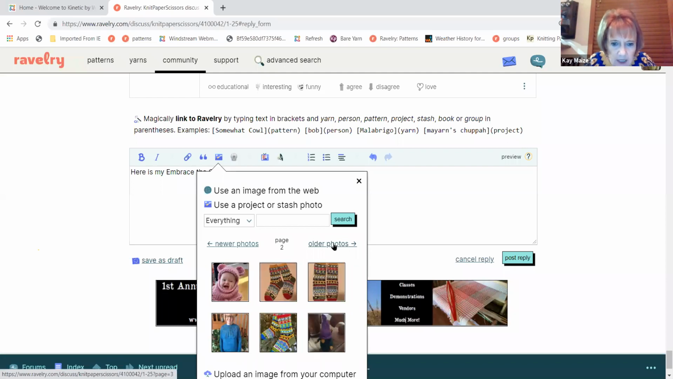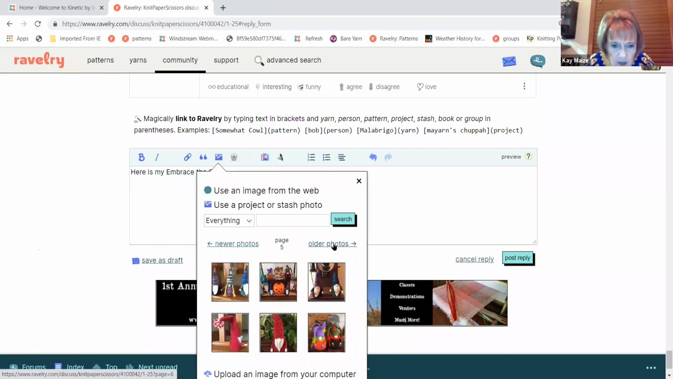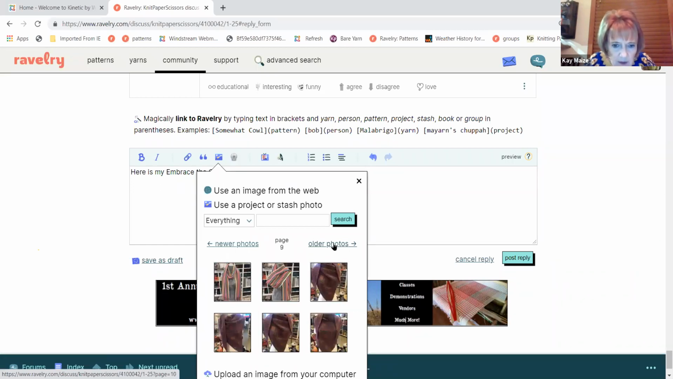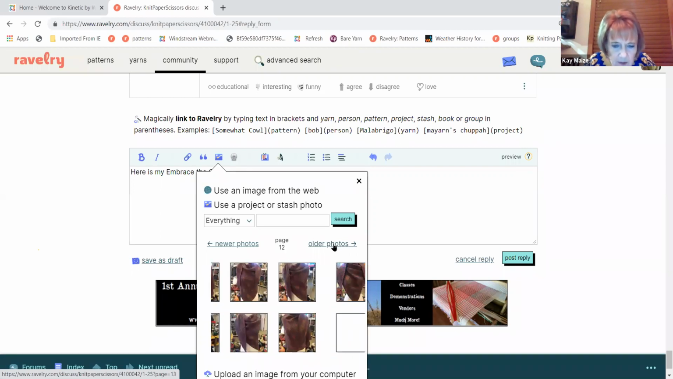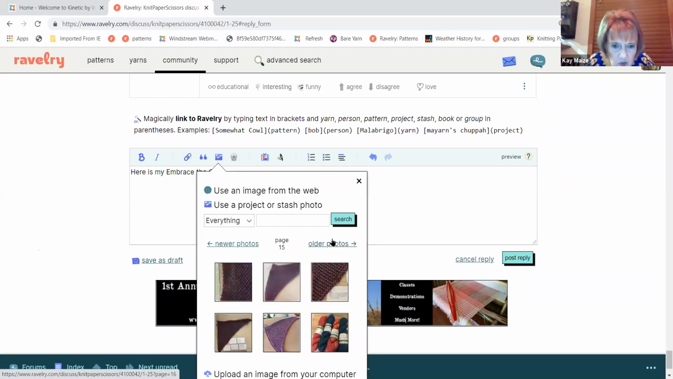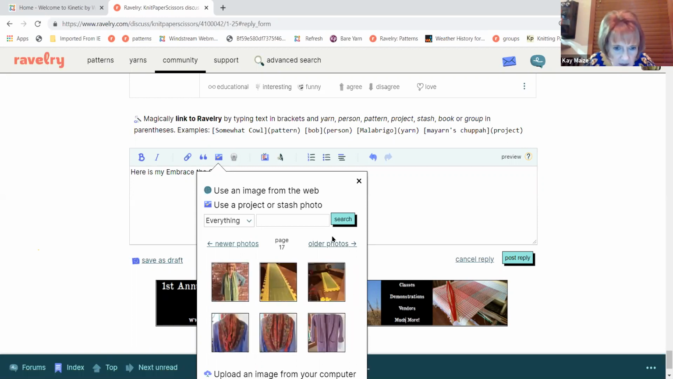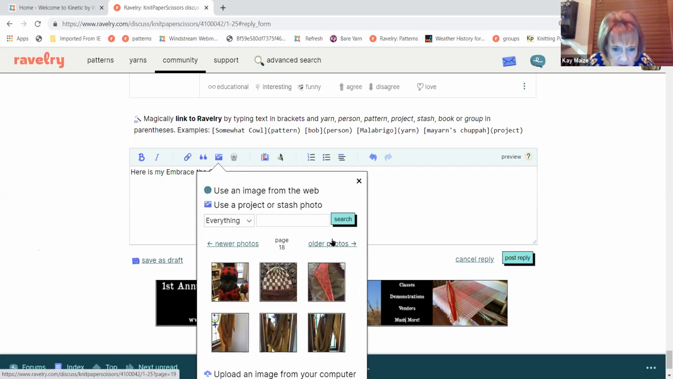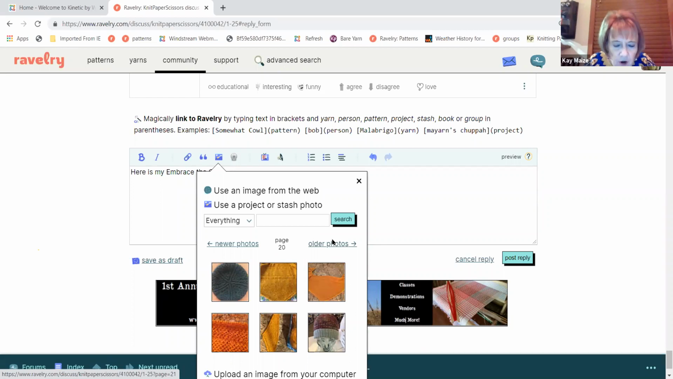I have to go back to some of my older ones, so it's going to take a while to find that one here. Getting close, I think. So these are in your project page. These are ones I have in my projects.